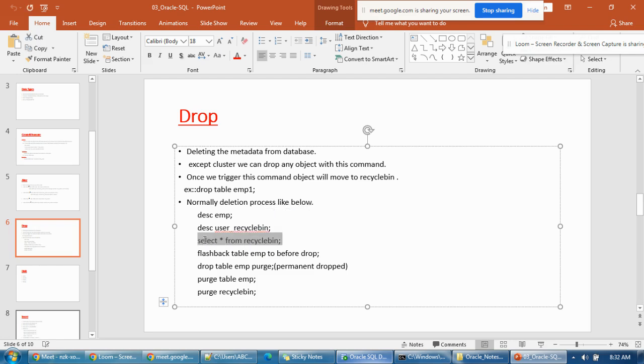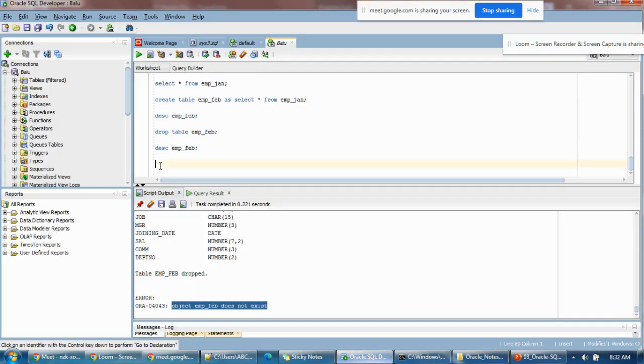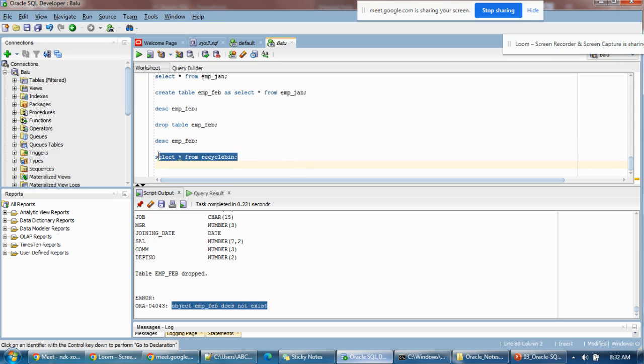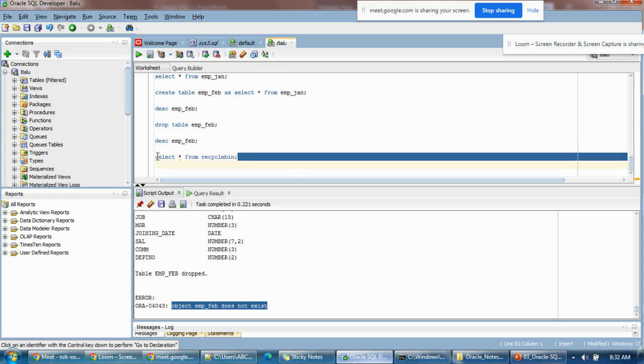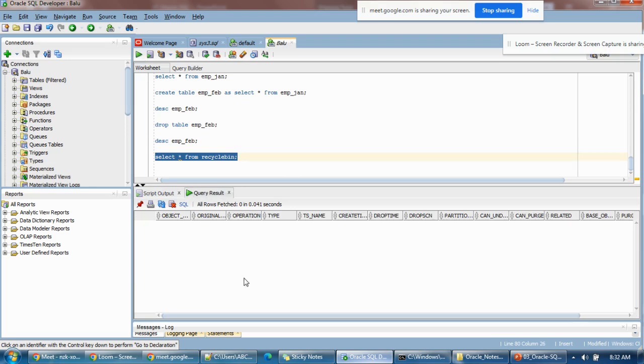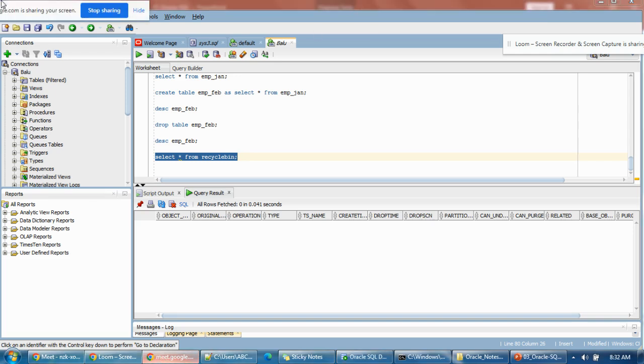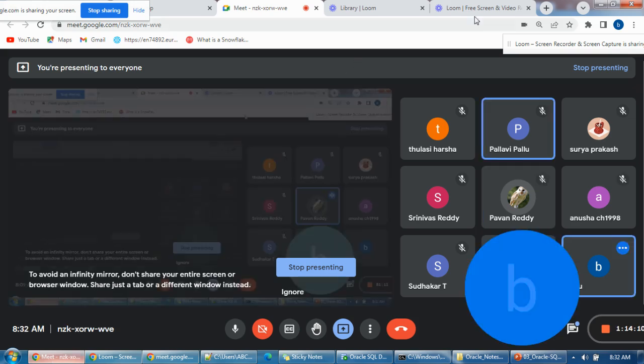So now go and check your recycle bin. It will be there. Maybe here it won't work because it's a trial version. That's why maybe it won't show. It is the trial version, that's why we are not able to see it here. Let me showcase it with you in Oracle Live.